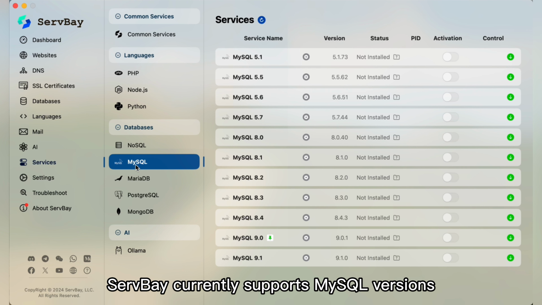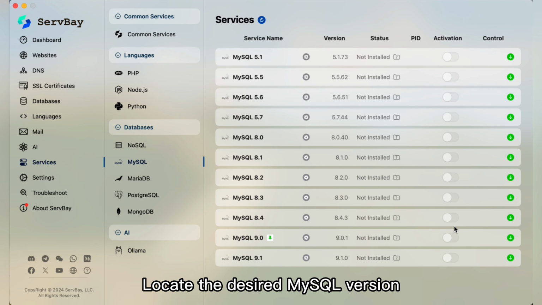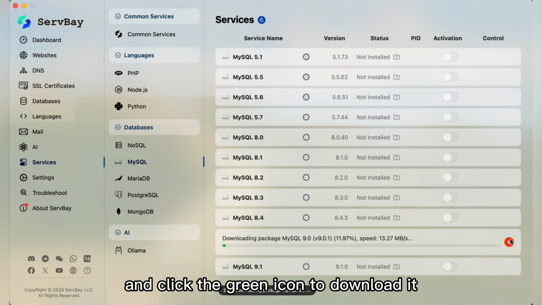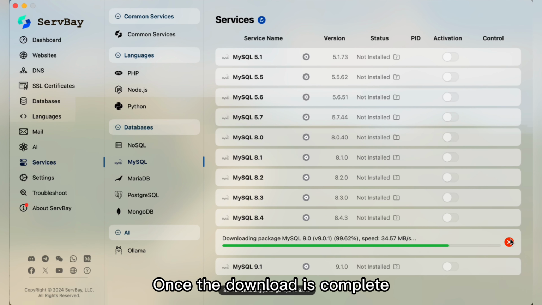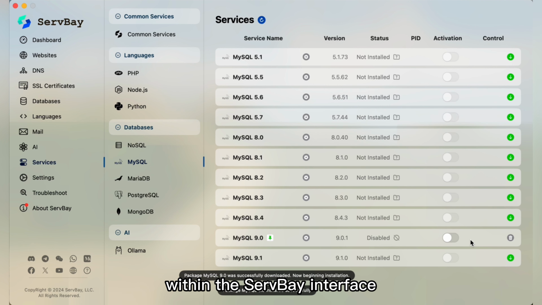ServBay currently supports MySQL versions from 5.1 to 9.1. Locate the desired MySQL version and click the green icon to download it. Once the download is complete, you can manage the database directly within the ServBay interface.